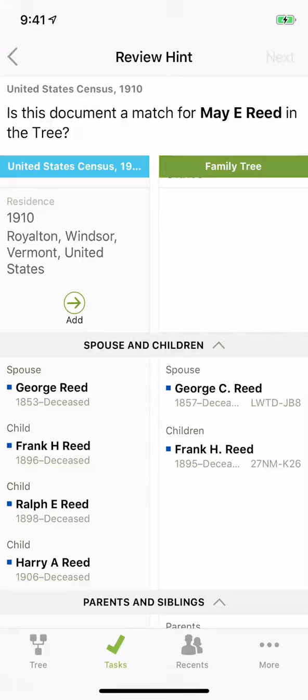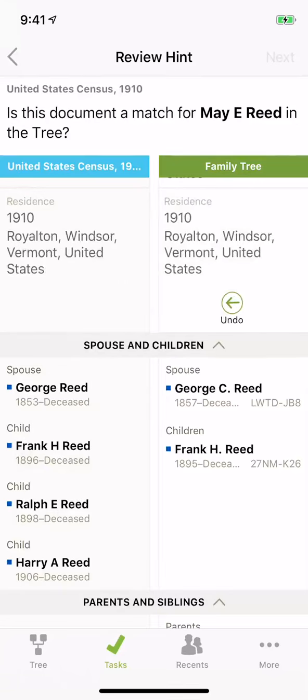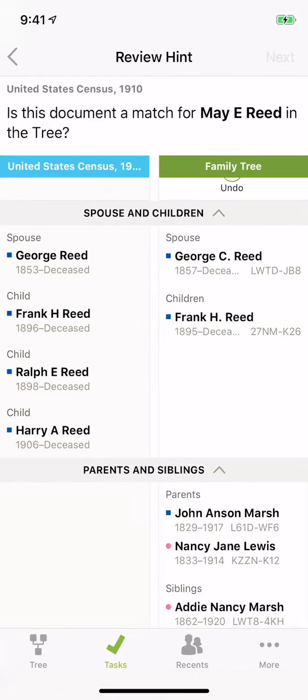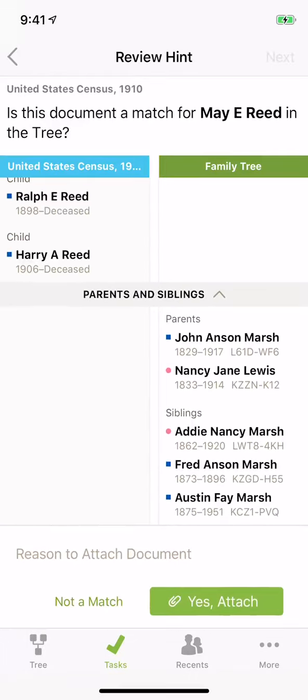The information from the record is showing this is a good match, so I will push information from the record into the tree. After I type the reason I'm attaching, I will tap Attach. I will then compare and attach the census to the rest of the family and add the missing children.